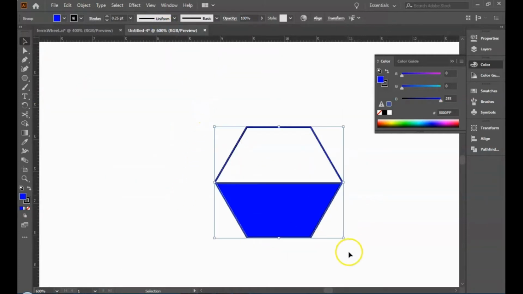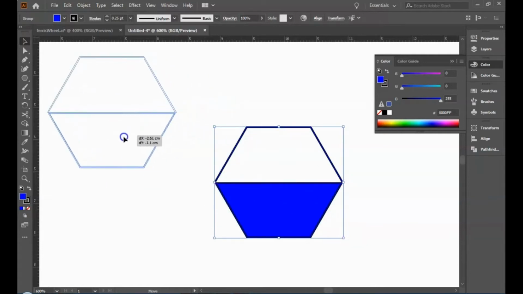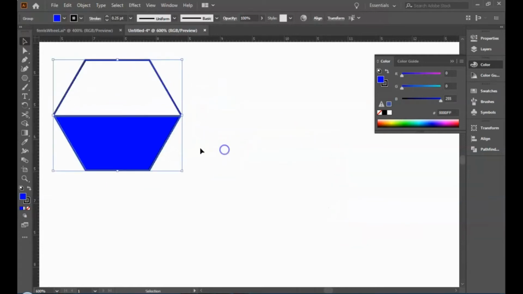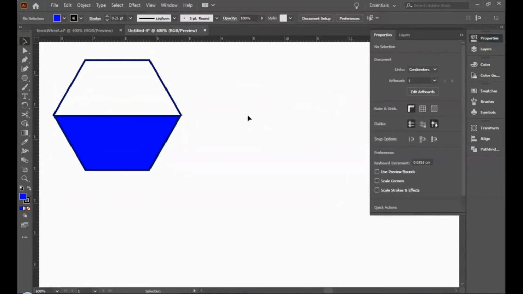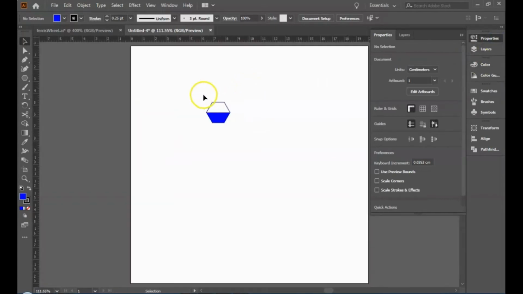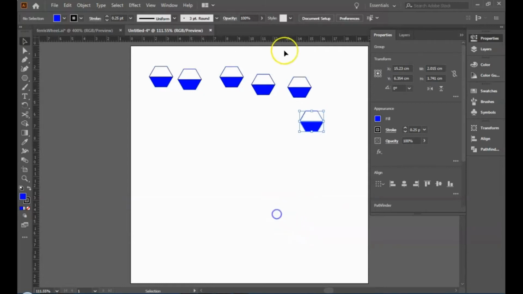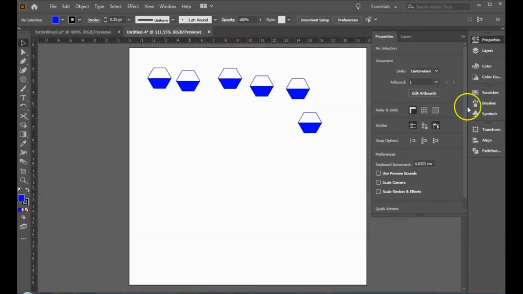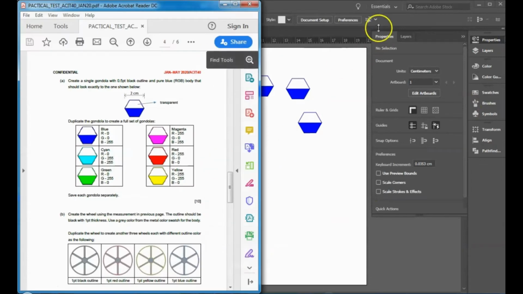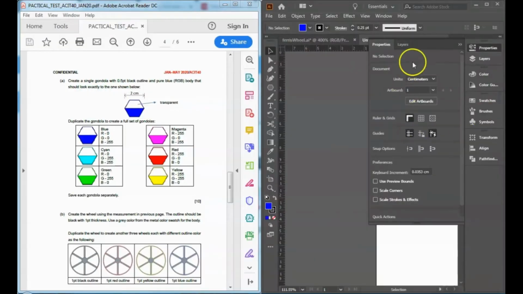Okay, so this one, I'm going to put it there. Alright, as you can see, this one is properties still 2 cm. So now what we are going to do is we're going to make a duplicate of this. We have 6 different colors, so make sure you press alternate, remember. So now the cursor turns into a duplicate mode. So duplicate 1, 2, 3, 4, 5, 6. And now I'm going to change the color accordingly.